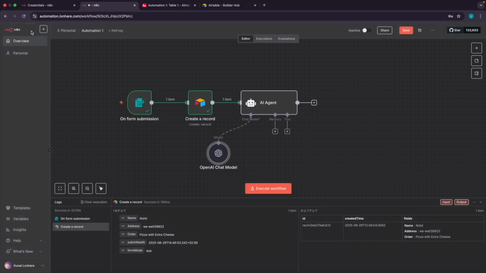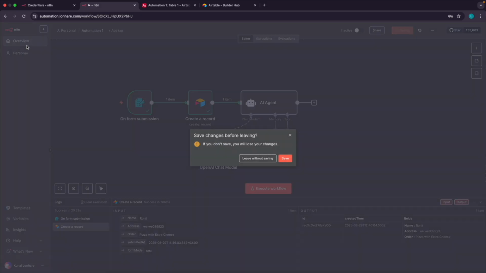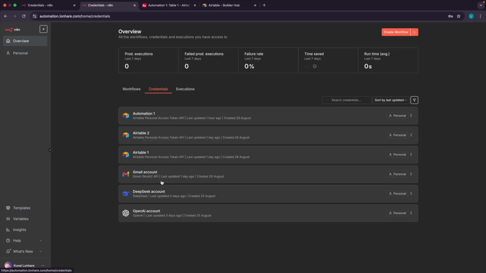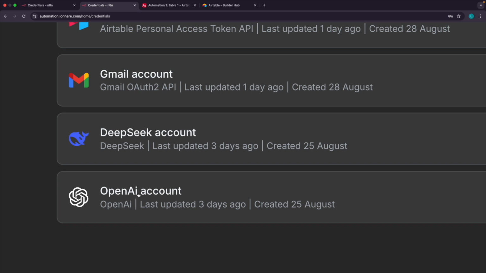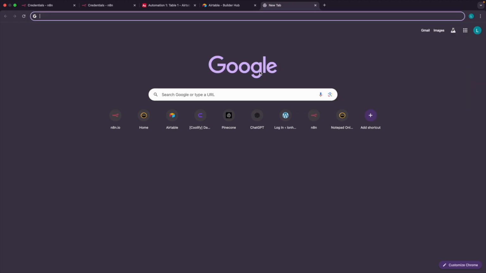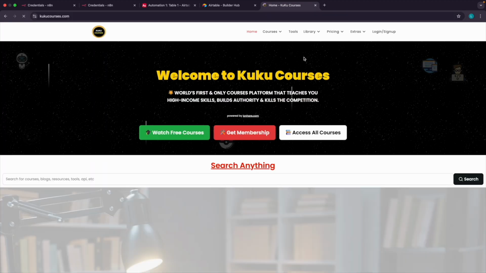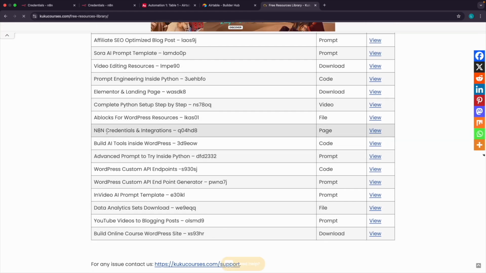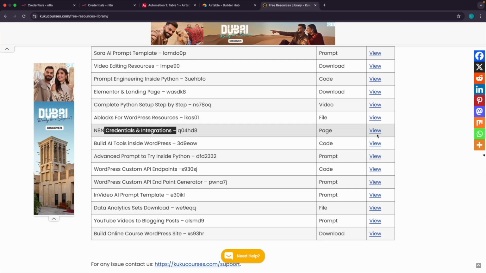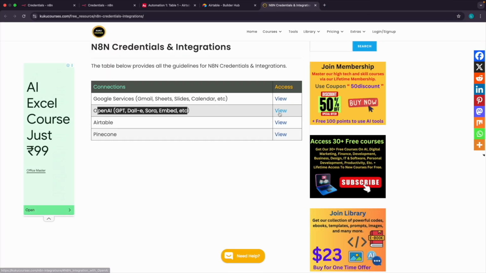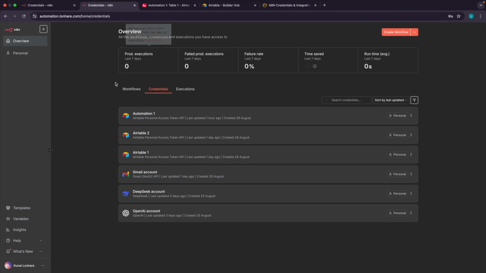If you go back, save it first, go to your overview and click on credentials. Here we have already included the OpenAI one. In case you don't know how to integrate it, as we have discussed every single time, just go to my website kukucourses.com. Go to library, click on free library, and here you will see the N8N credentials and integrations. Click on the view page button, and here you can watch this video. Click on view button, and you can easily integrate N8N with OpenAI.